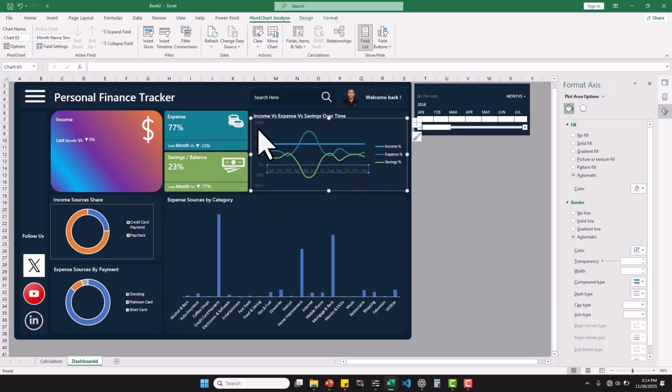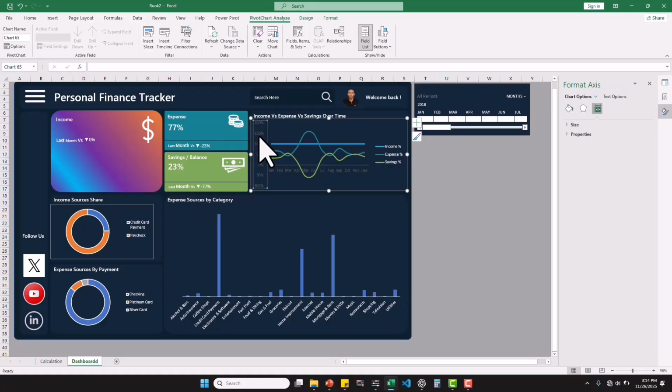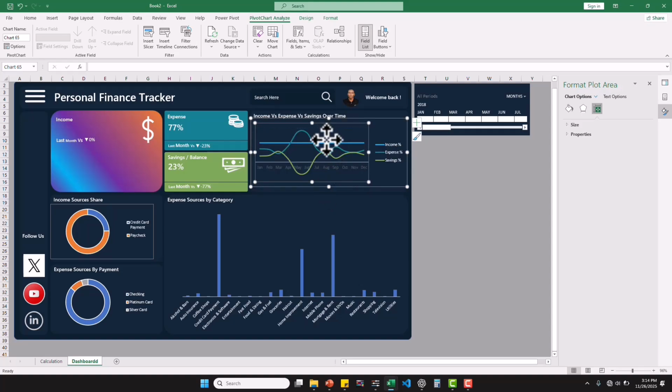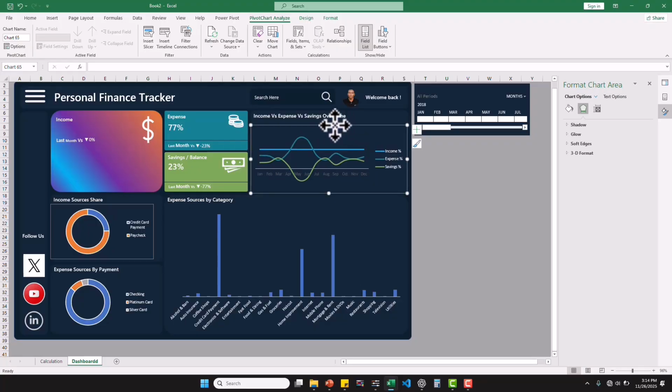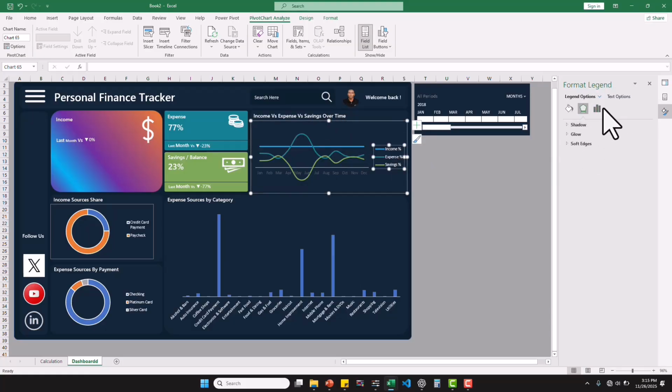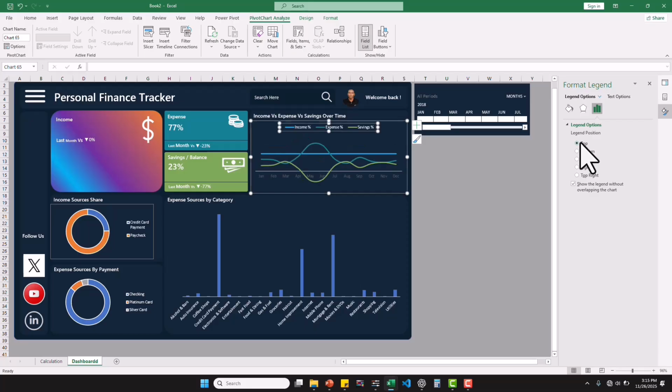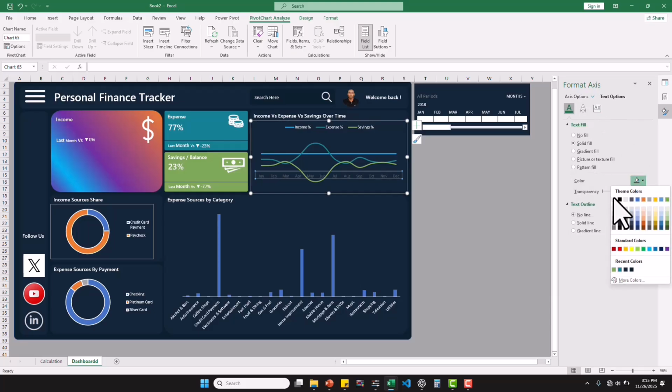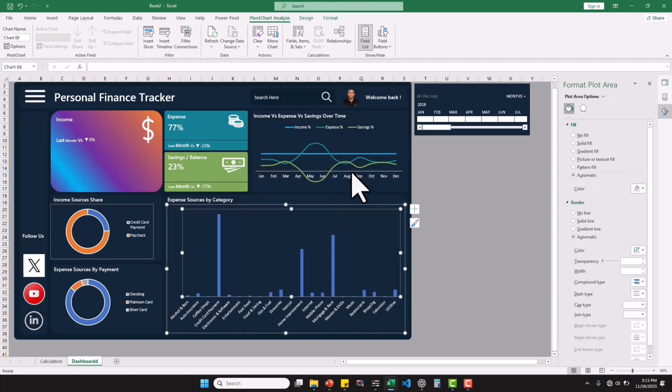Yes. Let's remove this to create more room. Then let's adjust this. Let's put this legend at the top. Yes. The text color, let's make it white.